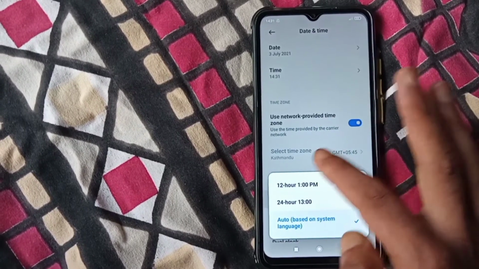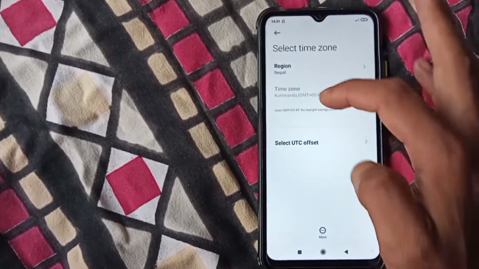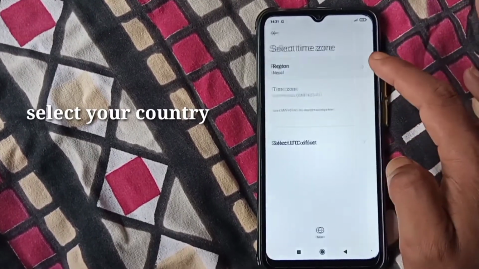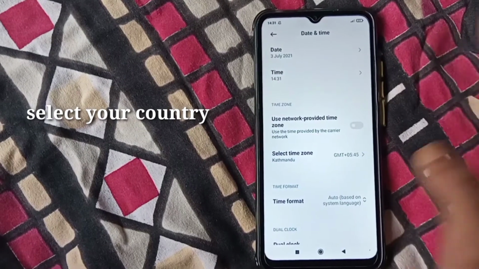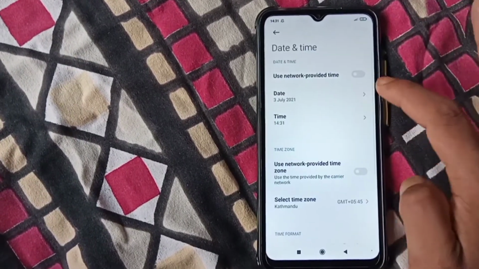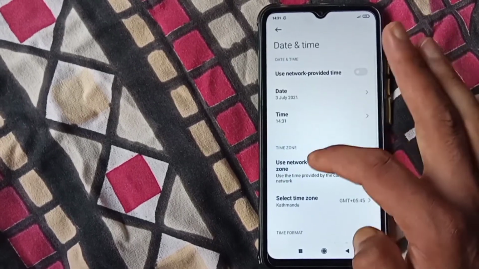So you can choose as per your need, and you can select your time zone. What is your time zone? You can select any one, it's your choice. And I have already taught you how to do the time setting.